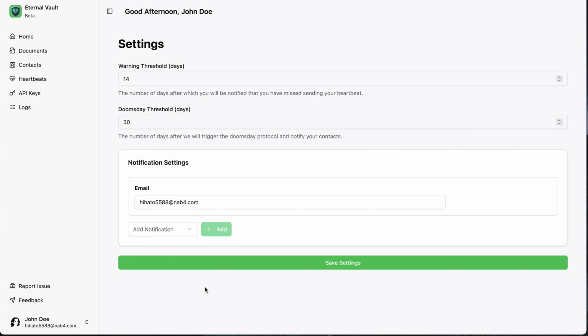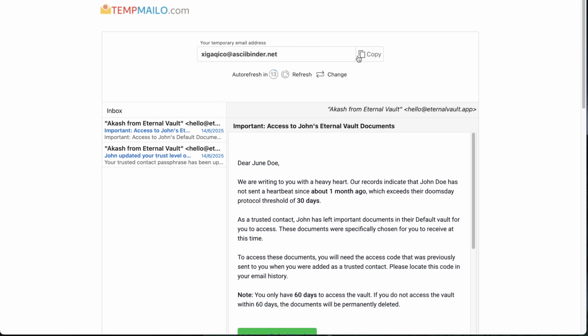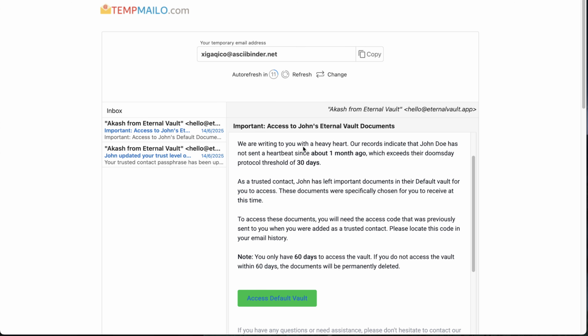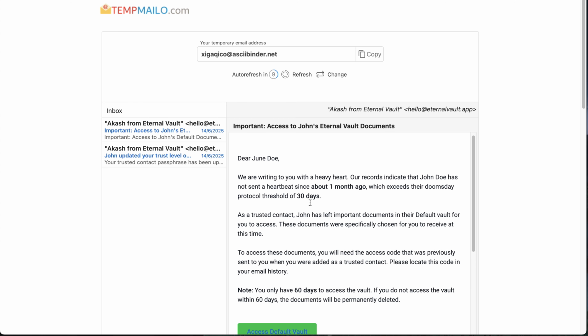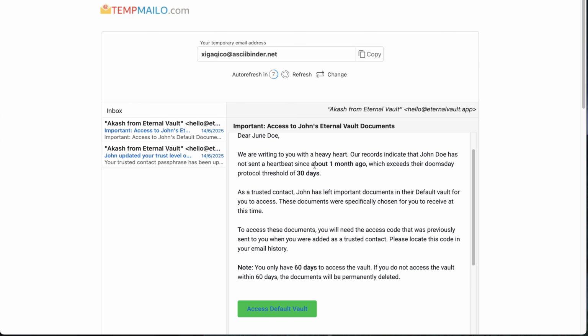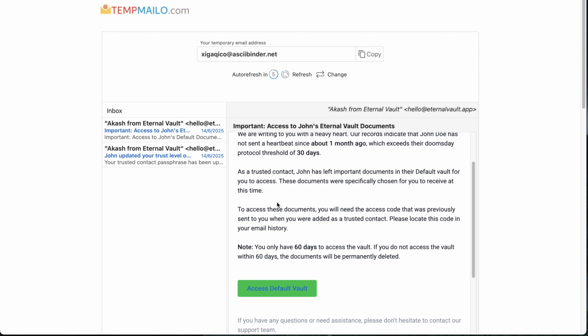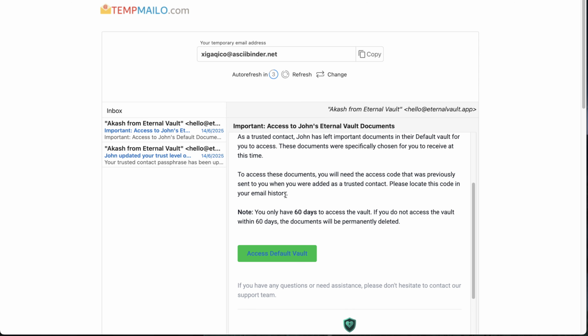Now, before we wrap up, let me quickly show you what happens behind the scenes and how the vault is opened if it's ever needed. In this demo, I've triggered a Doomsday for a user, so their contacts have received the email with a secure link. This is one scenario where they have received the email stating that the user has not sent a heartbeat since a month ago, and so basically the contact is allowed to open the vault now.